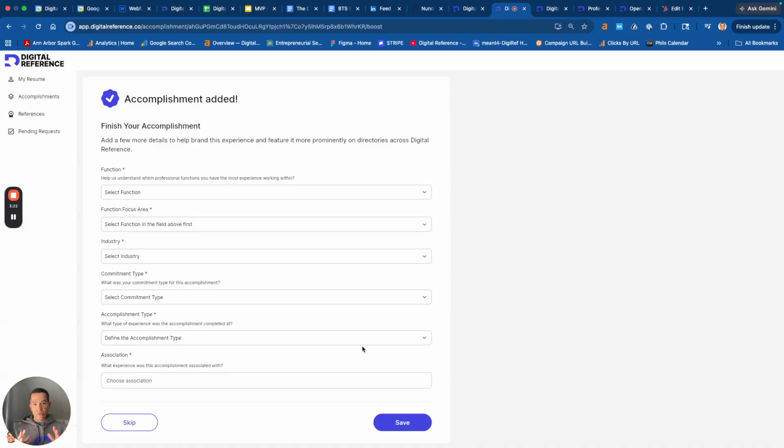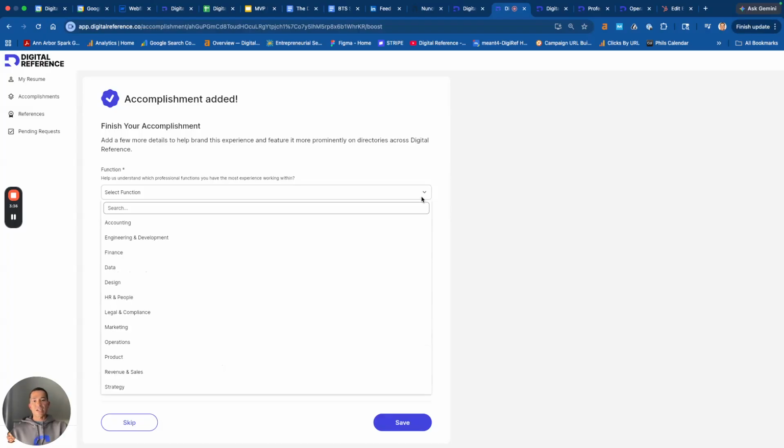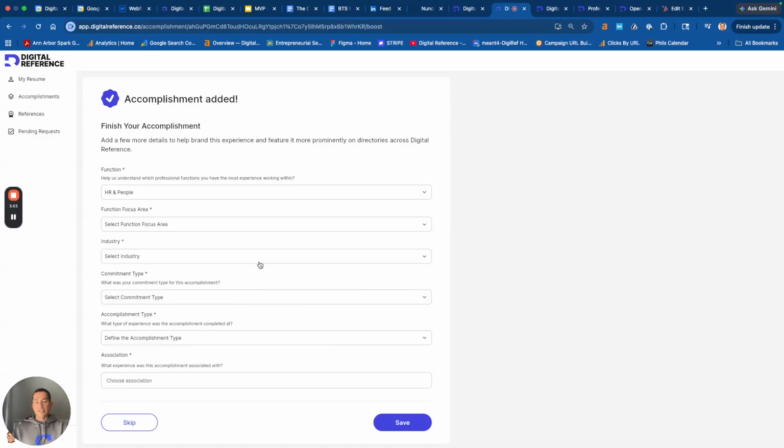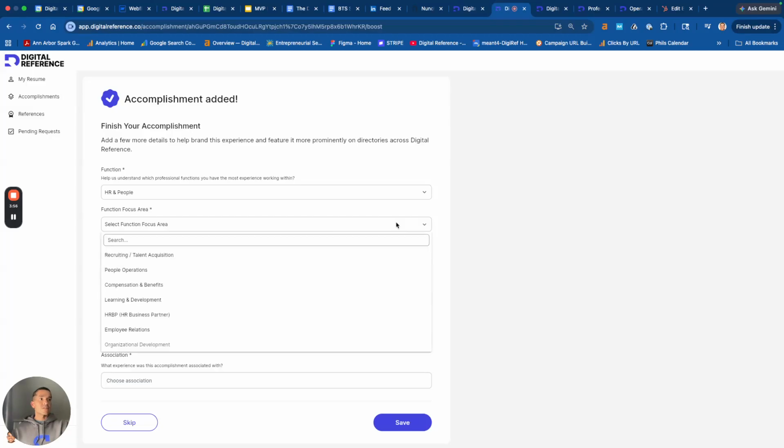And this is the screen that is most powerful. You select function. We compare it to departments within an organization, right? It's an umbrella term that allows us to better understand what department this accomplishment would most likely fall within in a business or an organization. Let's just say HR and people. Once you select the department or function area, you'll get focus areas directly related to those. These will also help us to better sort and highlight you as an experienced professional.